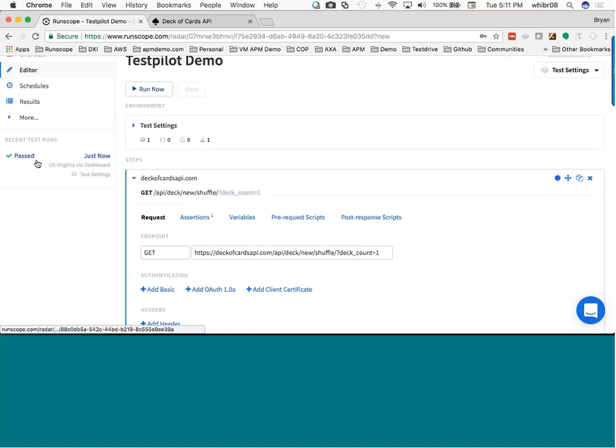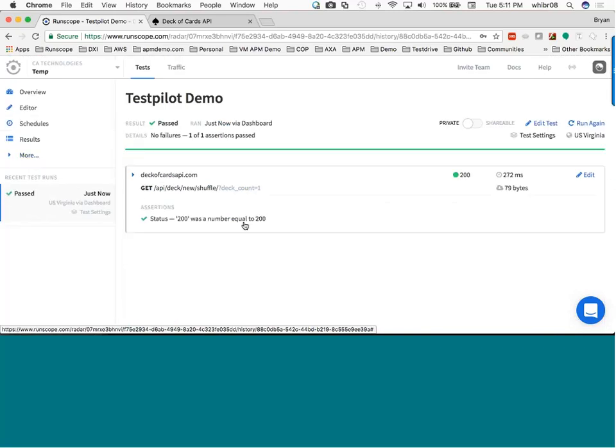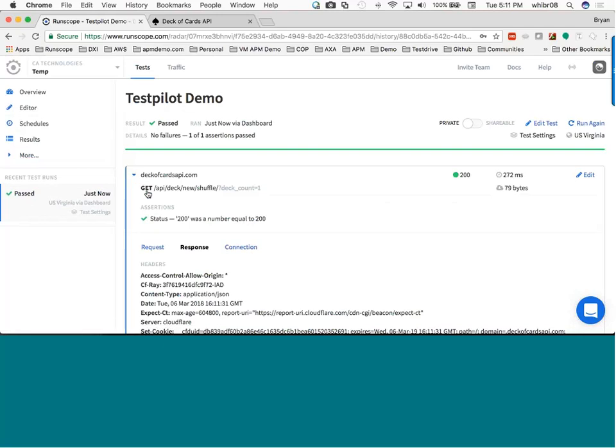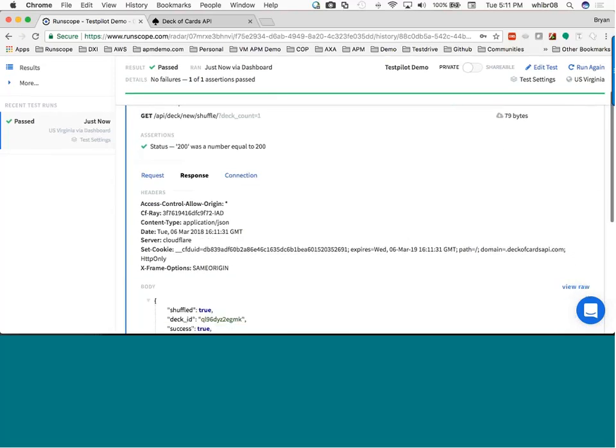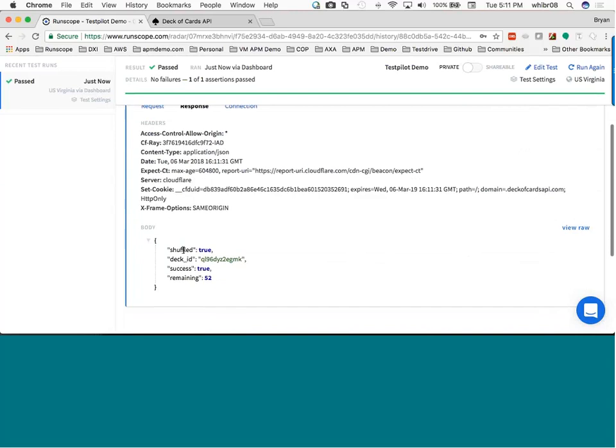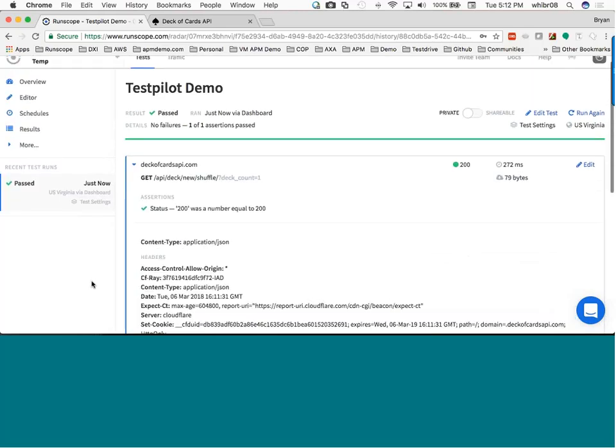You see over on the left, it's processing that, and we had a pass test. That's good to start off your demo with. Here we see that it made the API call and received a status code 200, which is A-OK. Everything's great. And here's the actual response. The JSON body says, yep, we shuffled the deck. We got a deck ID. It was successful, and there are 52 cards remaining in the deck. You always want to count those cards before you play poker with your friends. You never know about them.